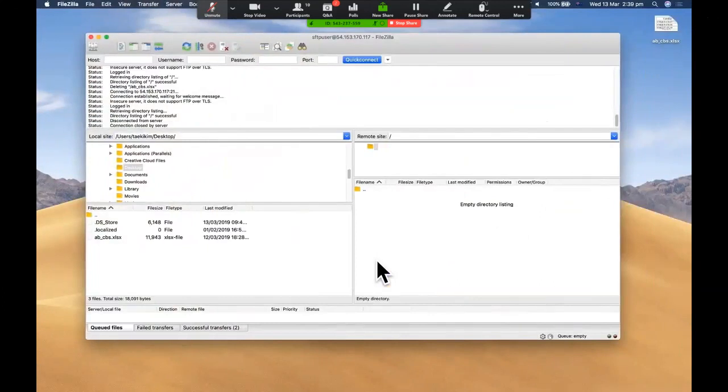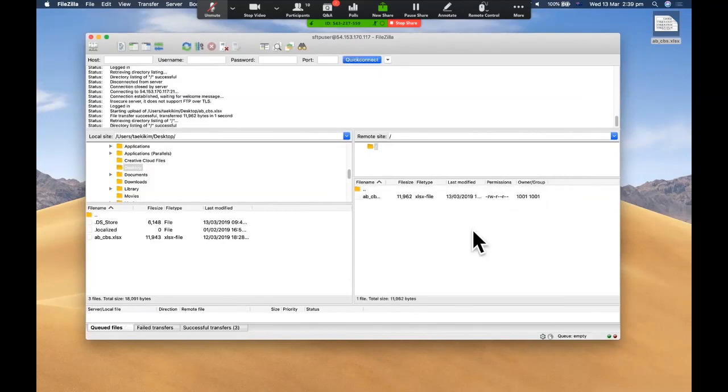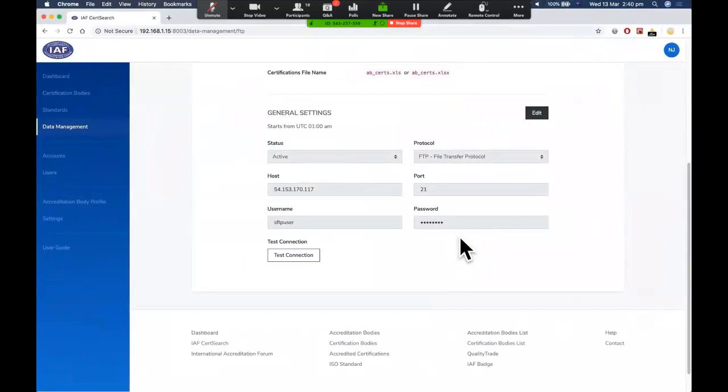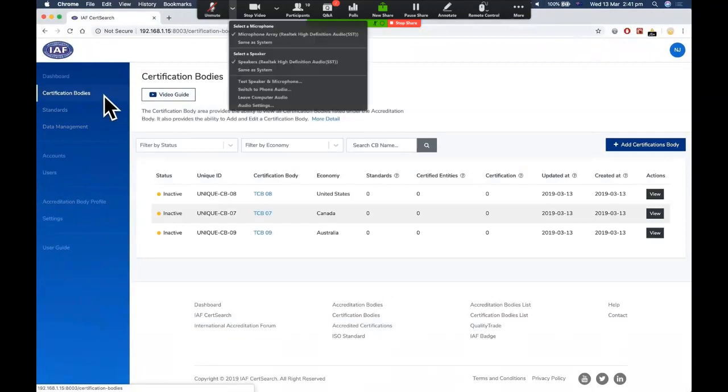Go to your server location and in the FTP file location, upload the file. It's really important that any updates from your system are included in this file. The IF Cert Search FTP process will look up for any updates in the file every 24 hours. You can now see that 3 certification bodies have been included via the FTP process.